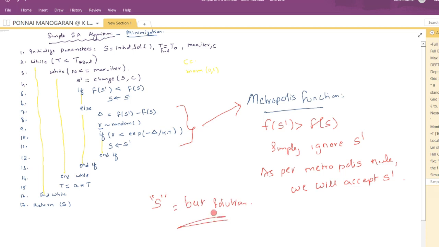So this is how the algorithm works. For a more detailed algorithm you can refer to textbooks. It's a simplified version of the simulated annealing algorithm. So here in the change function you can use some random function to get a new value, and this formula is what we call the Metropolis rule.